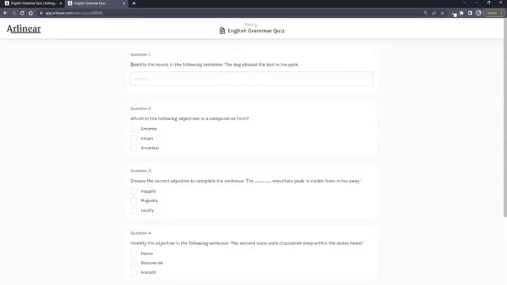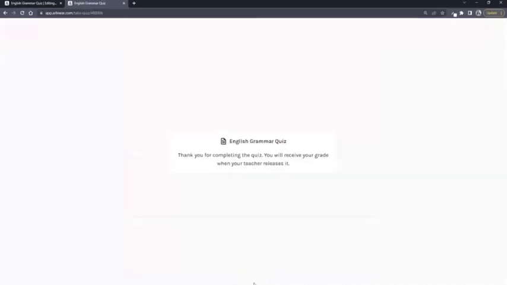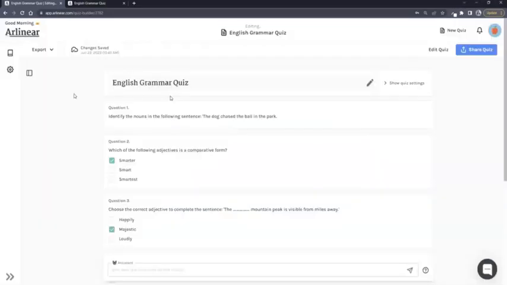So I can write anything over here. I'm going to take this quiz really quick. Identify the nouns in the following sentence: dog, ball, park, and I'm just going to answer these randomly. What is the synonym of happy? We will say joyful. We will submit this quiz, and that's all it takes. So if you want to share your quiz with a student, all you have to do is change this from nobody to anyone, and then copy the link and then send it. If you guys want to take this quiz right now, I'm actually going to paste it into the chat, and then we can view everybody's answers if you guys want. So that's how easy it is to share a quiz.